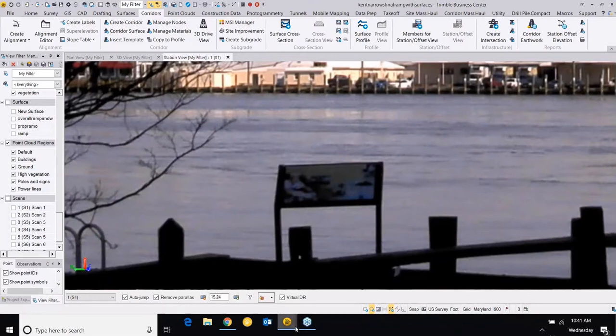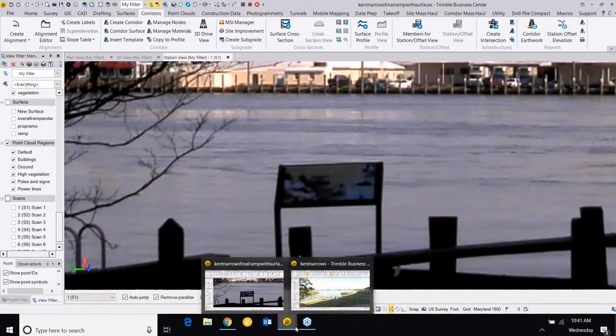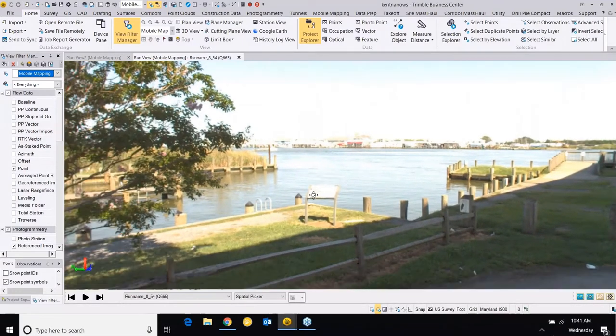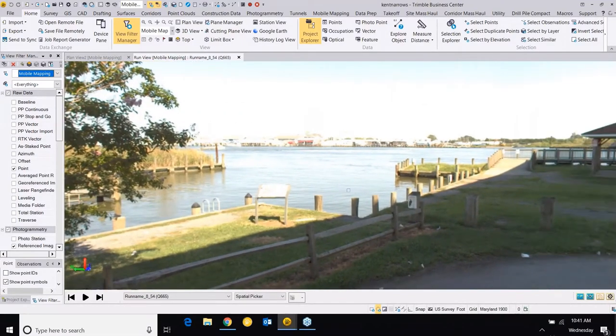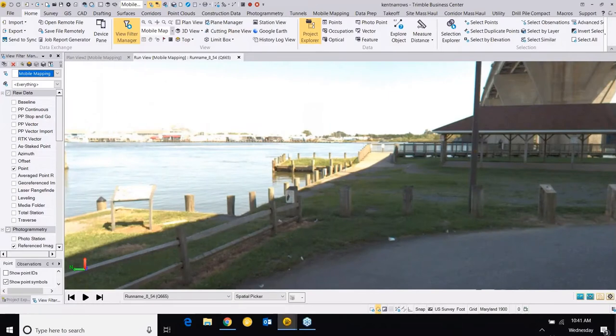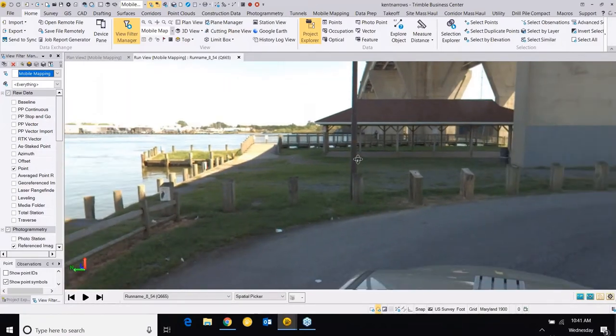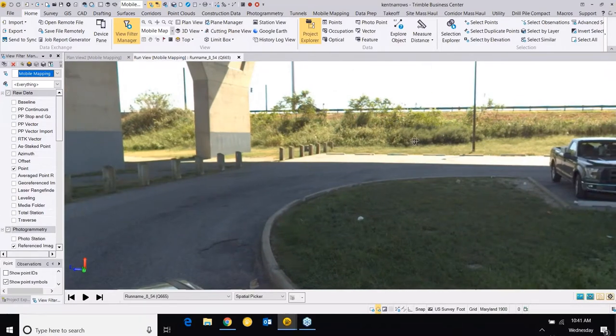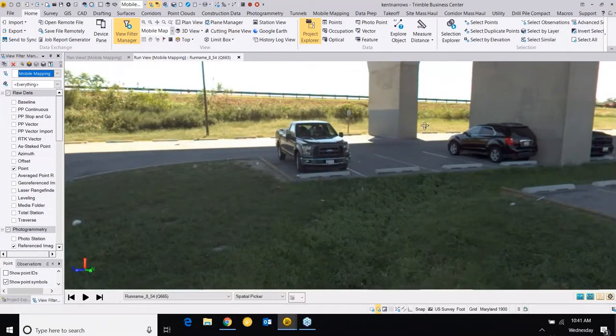Now, here's the real thing. So I showed you the SX10, the R10, the Sonarmite, all in one project. I'm going to show you that this is a mobile mapping run on the same project with the MX7. Done on a better day, same project.